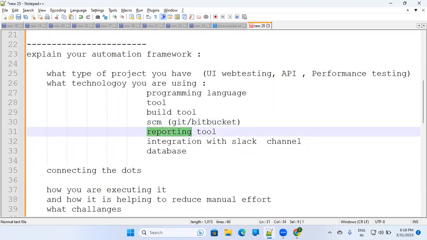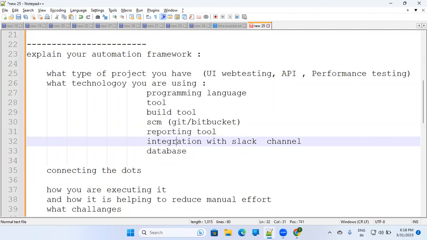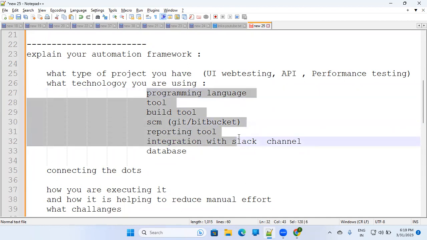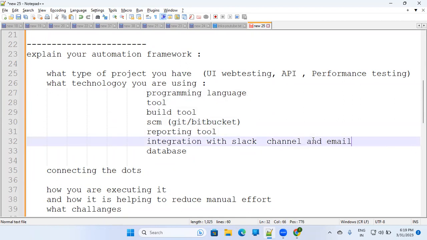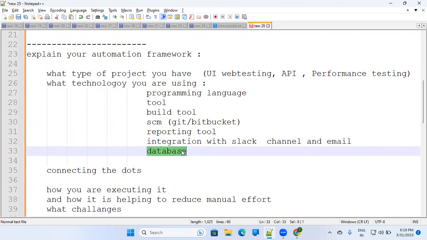For the reporting part, we are using TestNG, and we have integrated our reporting to the Slack channel also, so that when the execution is done, we send that report to Slack and to email also. In some cases, we go to the database to fetch some details and put them into the user interface, or vice versa, where we finish a particular test and then go to the database to check whether the data is stored or not.